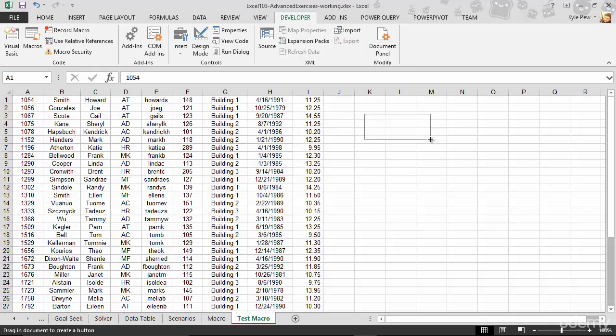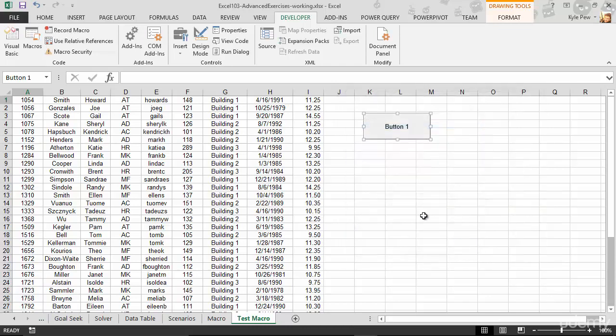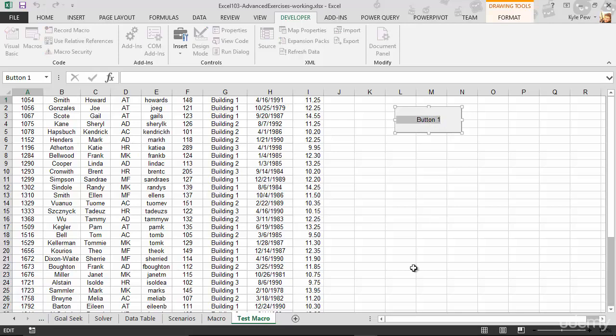Now the moment that I let go, it's going to pop open my Assign Macro window. I'll grab the macro that I created, Format Table. I'm going to hit OK. So I've now created a simple little button that runs my macro. Now I can rename it. It's called Button 1 right now. I'm just going to highlight that. We'll call this Format Table. And I'm going to click someplace else. I'm going to click someplace empty.